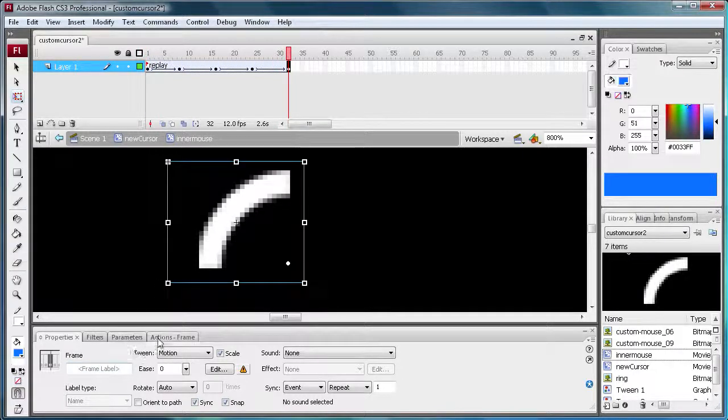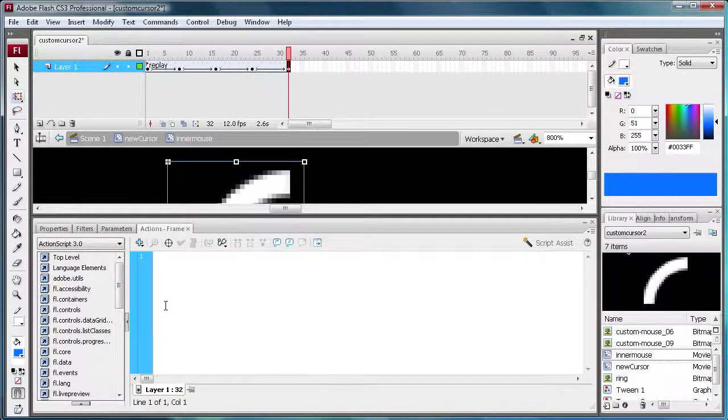And we're going to go to the last frame here, go to actions, and we're going to say gotoAndStop, capital A for And, capital S for Stop, open parenthesis, quotation marks, replay, which is the name of our frame label, close quotes, close parenthesis, and then a semicolon.